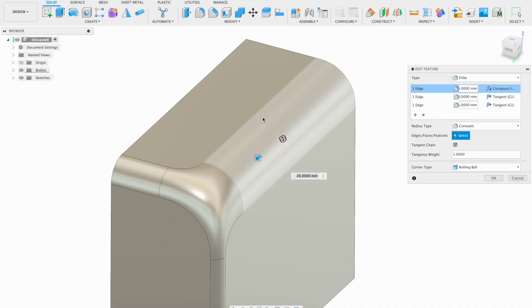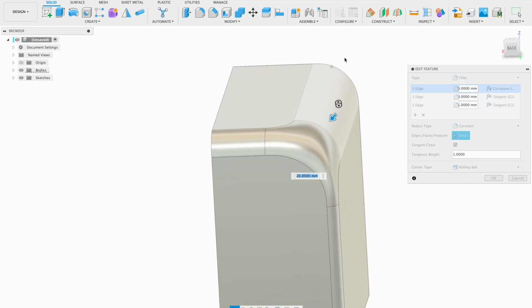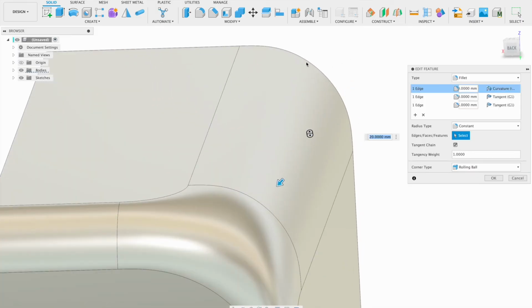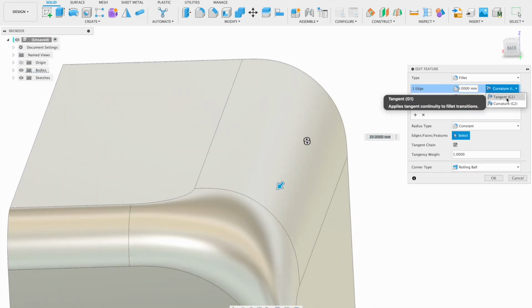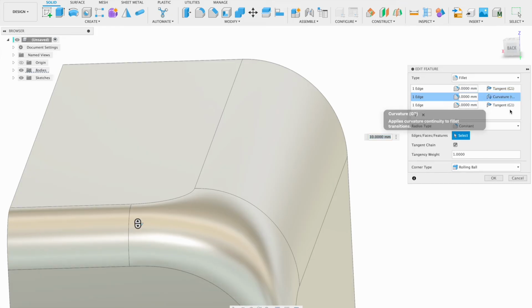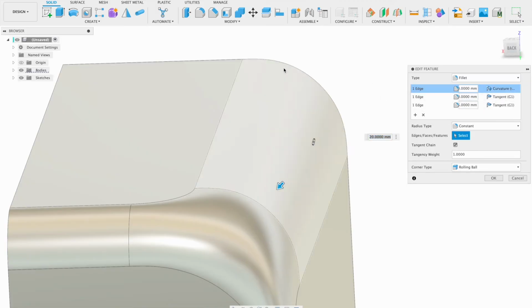With the curvature command, what you get is surfaces before turning into a fillet move a little bit more forward, so the tangency doesn't start exactly at the edge. Most of the time you will use tangency because you want it to start right at the edge, but sometimes on certain types of products you might want to use curvature. Let's look at it from a different angle. You can see that there's a slight difference on where the curvature starts.